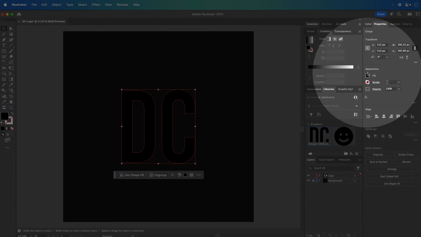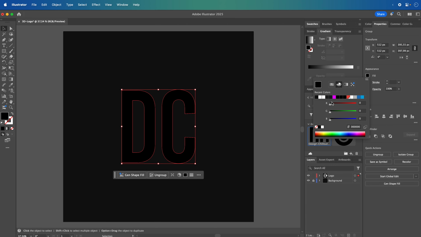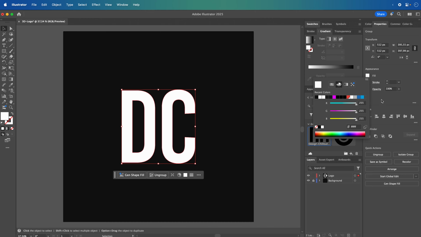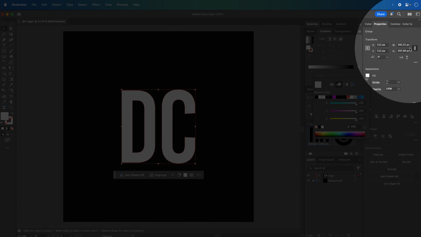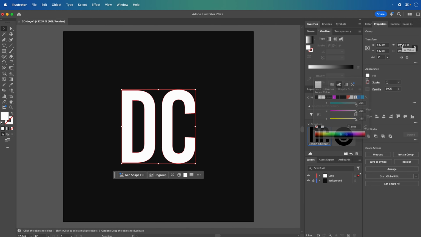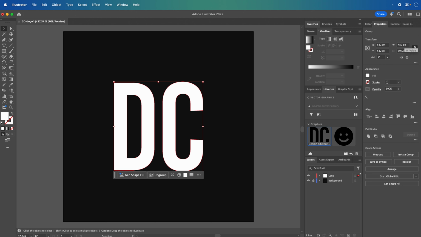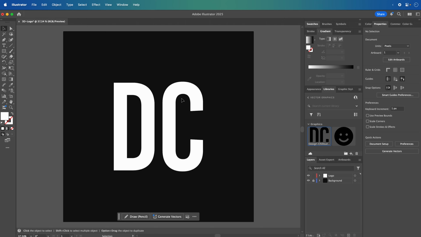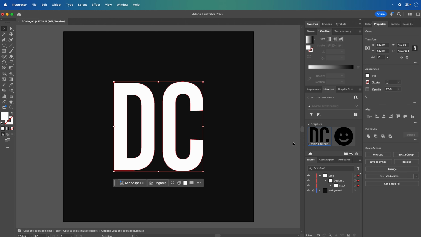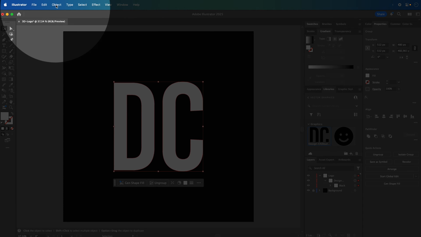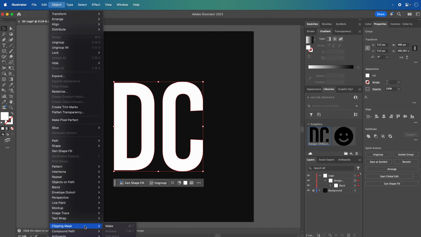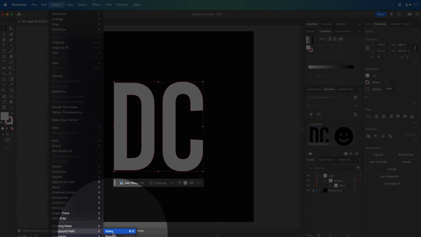selection tool and I'm going to just center this here. And then I'm going to set a fill. And then with the proportions locked, aspect ratio locked, I'm going to give it a size. I want to ensure that my logo is a compound path, so to do that I'm going to go Object, Compound Path, Make.